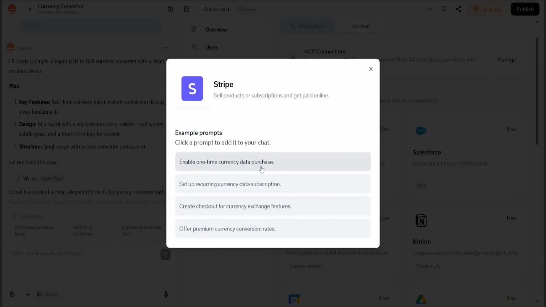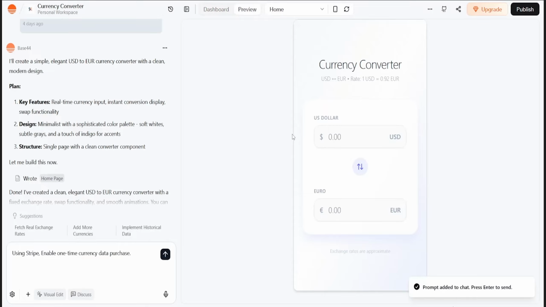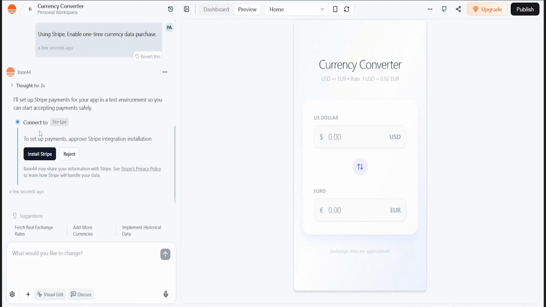After you click on use, you will now have to add example prompt. I will use the first prompt right here. After that, it will tell me that prompt added to chat. Just click on enter or press on this arrow right here. Once you press on this arrow, it will take a couple of seconds to think.